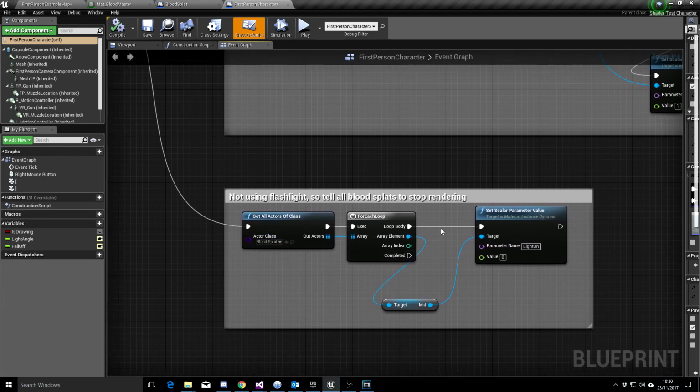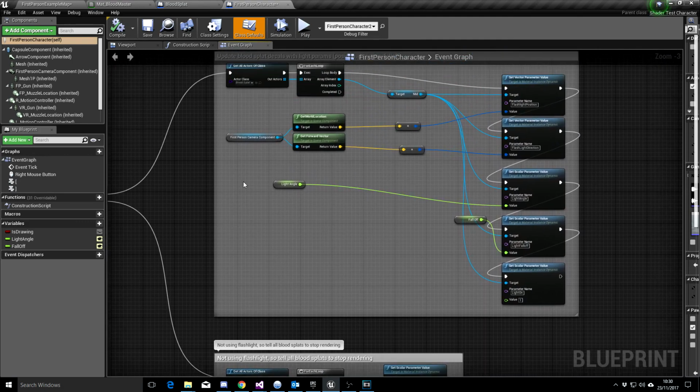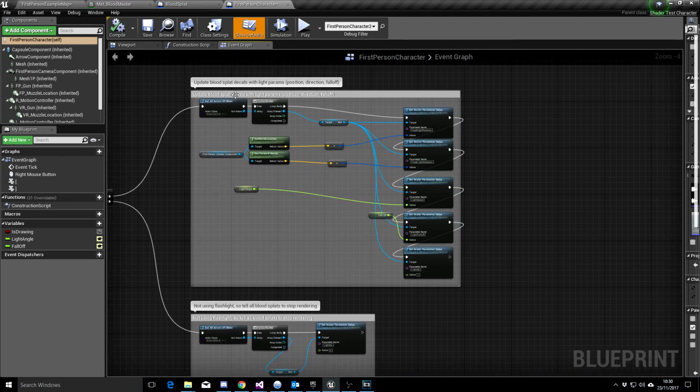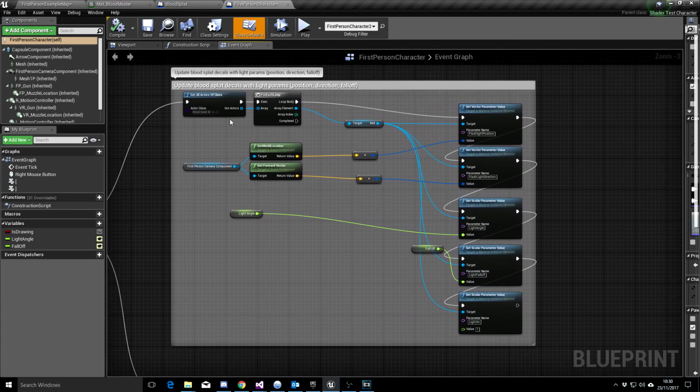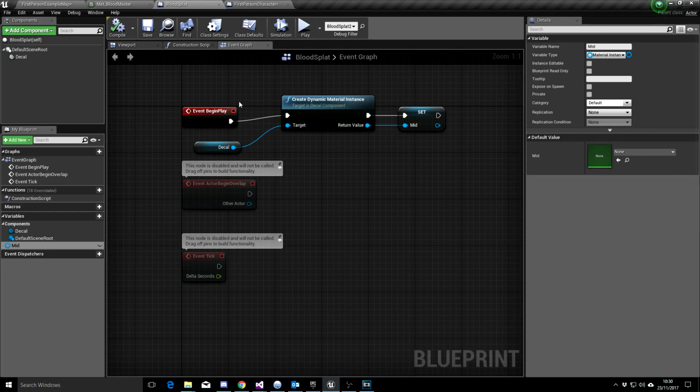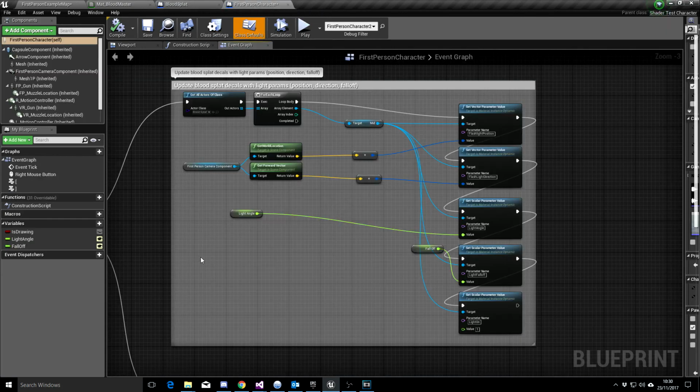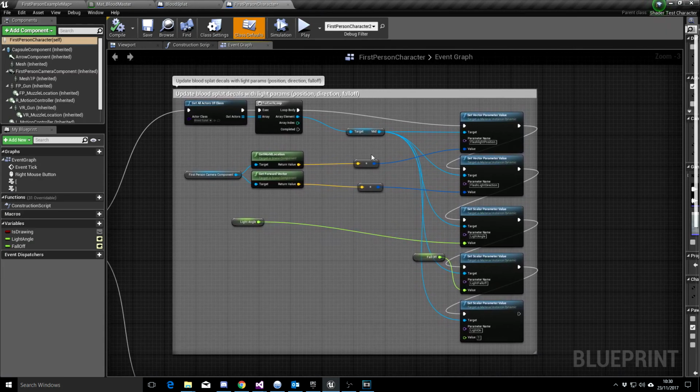So this is not the right way to do it, by the way. This is like the cheap, hacky way. Looping through all of the actors is probably a bad idea. We probably want the actual blood splat things to register themselves with another class and have that store references to them, so we can just do a loop through that. But for now, we're just looping through every actor in the scene of this particular type.